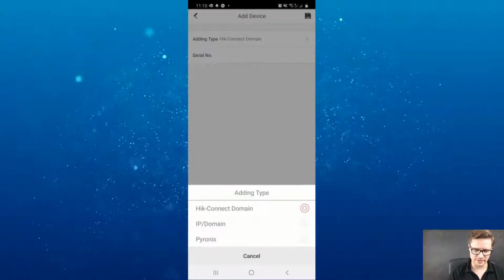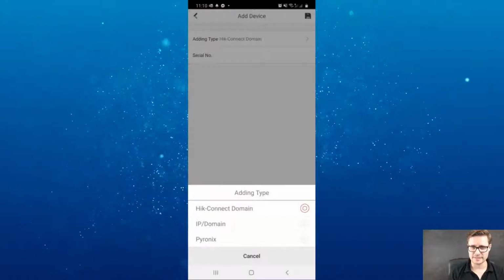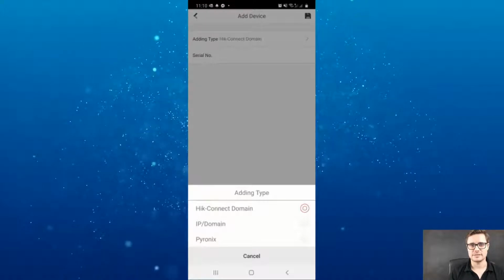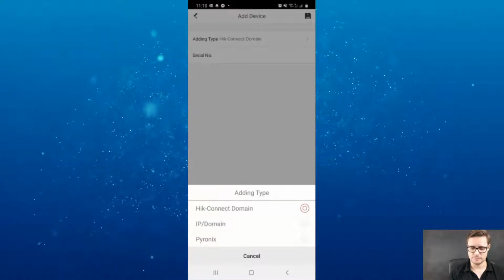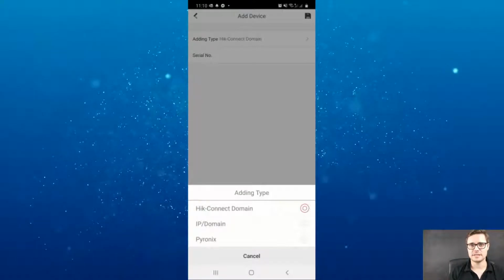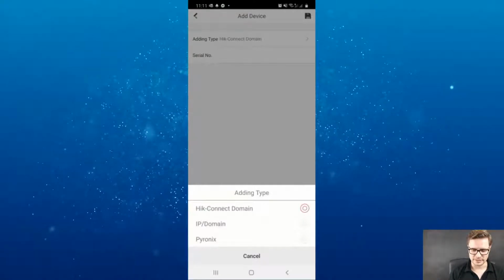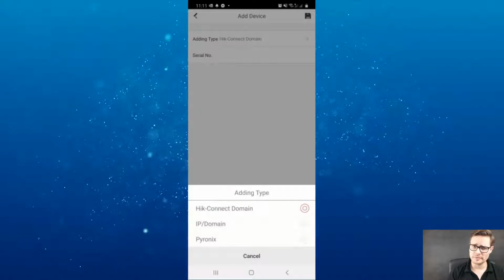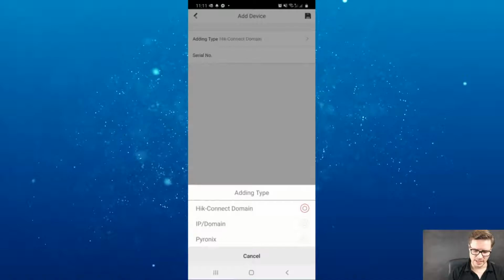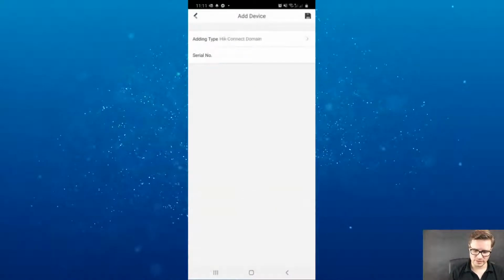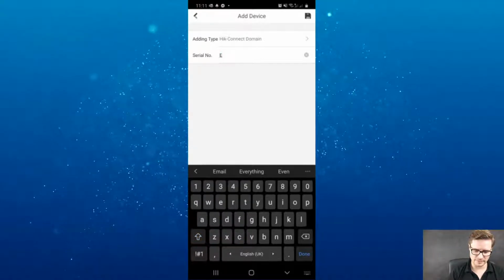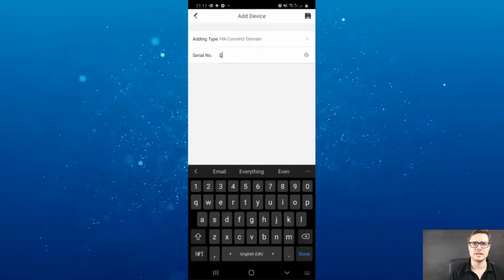So you have Hik-connect, IP domain, and so on. Hik-connect is the cloud service. IP domain is the IP address. If you have a fixed IP address with port forwarding done, you can do it this way. Or if you have DDNS, you can connect via the DDNS. It could be a third-party DDNS, it doesn't have to be a Hik-connect DDNS if you don't have one. So Hik-connect domain, that's what we're going to go to, and we just type in the serial number. I'm just going to type in the serial number of one of my devices here.